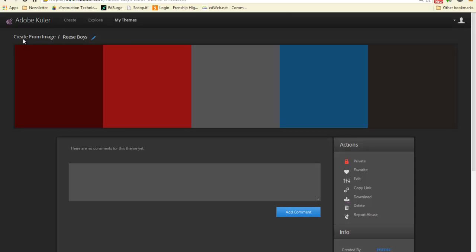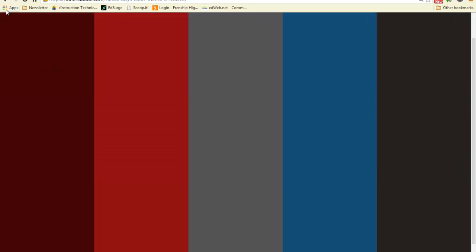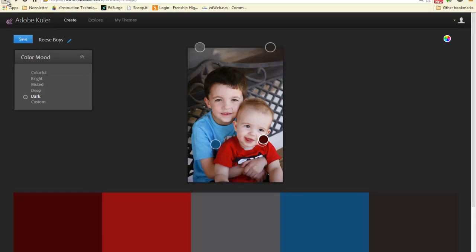Once you click on save, again, here it's going to give you your information from it. You can hover over it and get the hex codes as well. Or you can edit it and get the more advanced color codes from there. So that's creating it from an image.